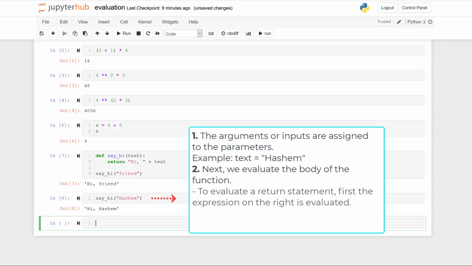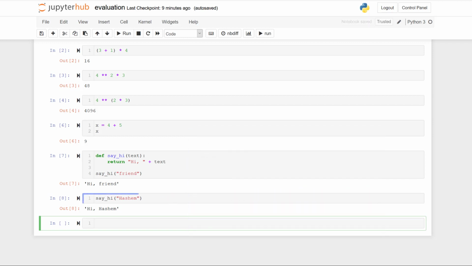To evaluate a return statement, first the expression on the right is evaluated, and then that value is returned to the caller of the function. The caller of the function is the code that called the function. In this case, we return to the line in this Jupyter Notebook cell where the function was called. If the body of a function contained more lines than just this example with one return statement, then all of those lines of code would be executed following all of the evaluation rules.